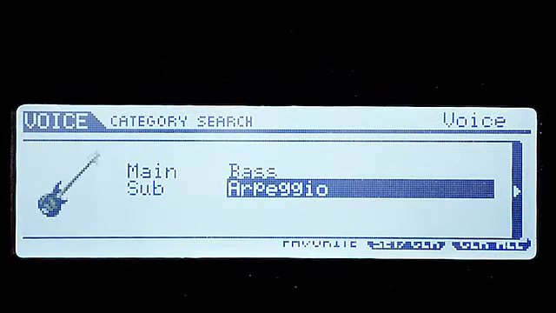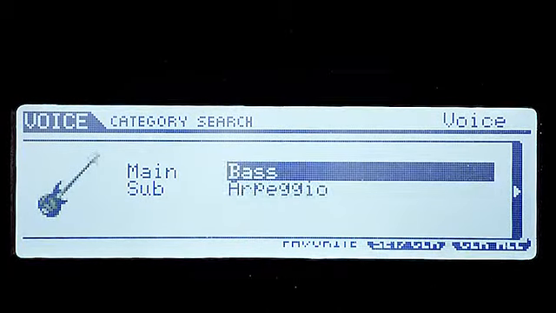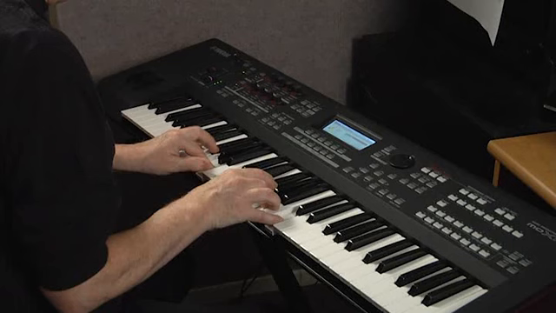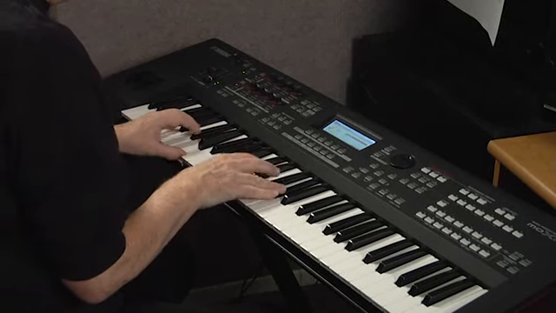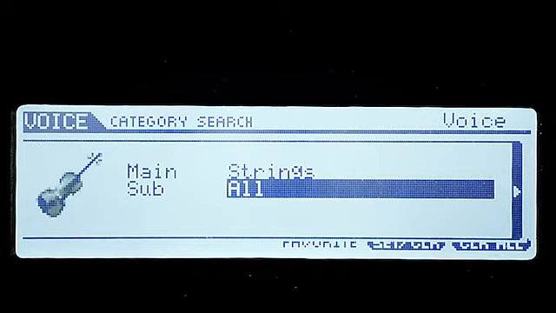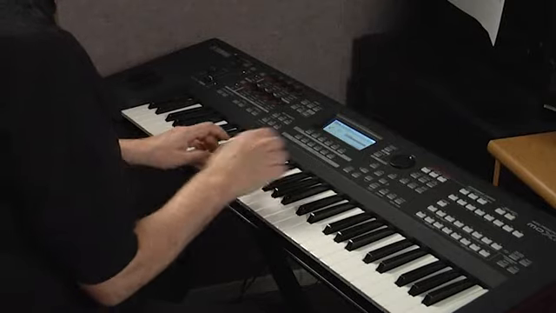Okay, so now I'm going to go back to the main screen. My next category is strings. The subcategory for strings is solo, which would be your violins, single, viola, cello, contrabass.